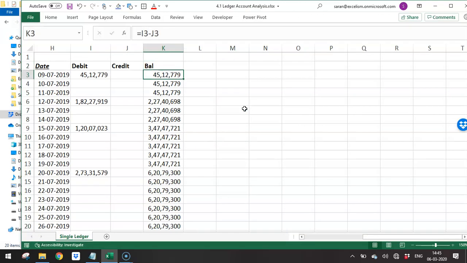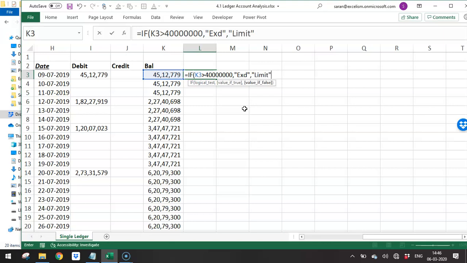I hope everyone understood the consolidation. Very simple thing I am doing. I have taken one column, joined these two tables, and automatically you will get this table. Now what is the limit we have in this account? 4 crore. Now what is the simple formula you should write? Equal to IF, cross check whether this is greater than 4 crore, then exceeded, if not, within the limit. Can I enter? Yes, within the limit.